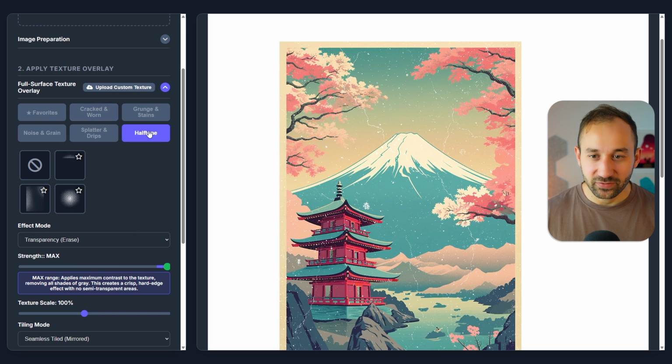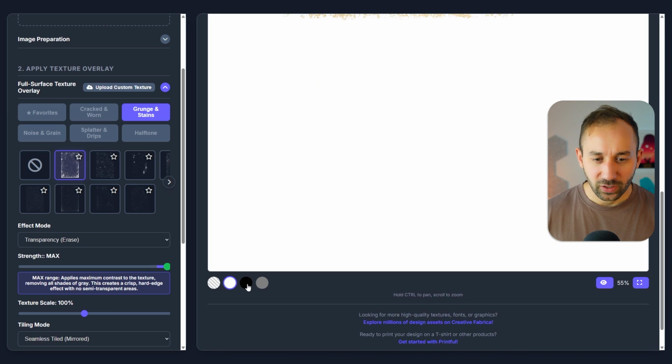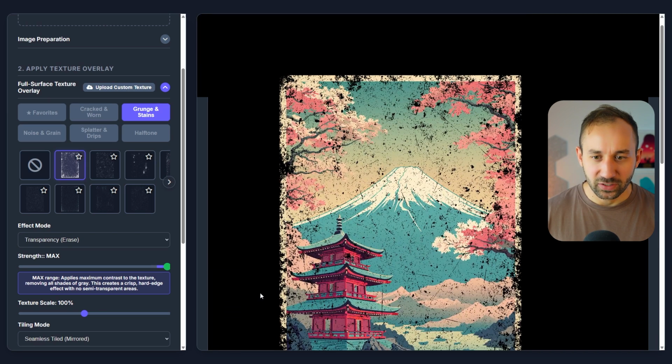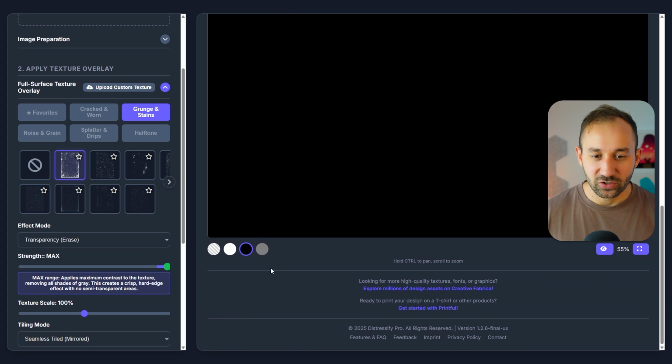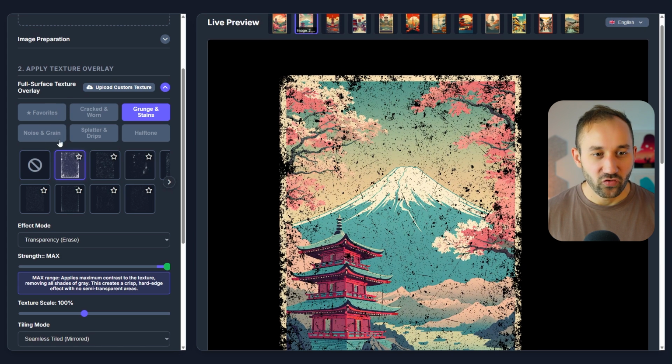There's also halftone effects, for example. Let's try one of those. We've got grunge and stains as well. These ones look a little bit more intense. Yeah, here we go. I can also change this to a black background instead if that's what you want to sell your graphics on, or dark gray. That's just the beginning. These are just the full surface textures.